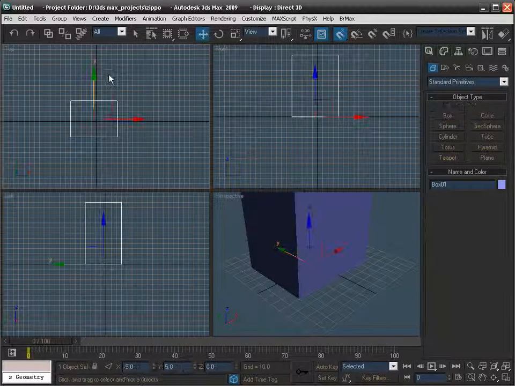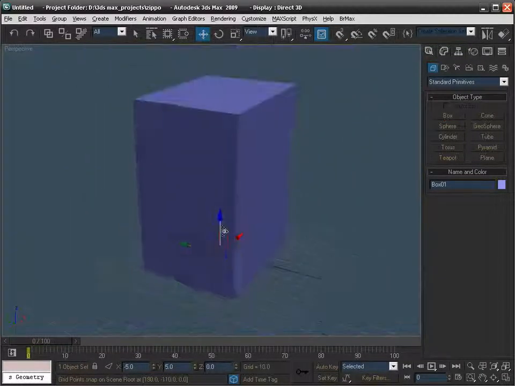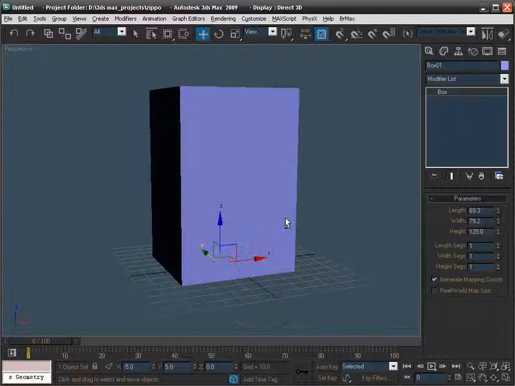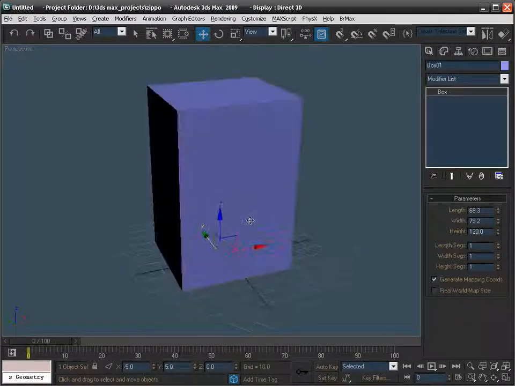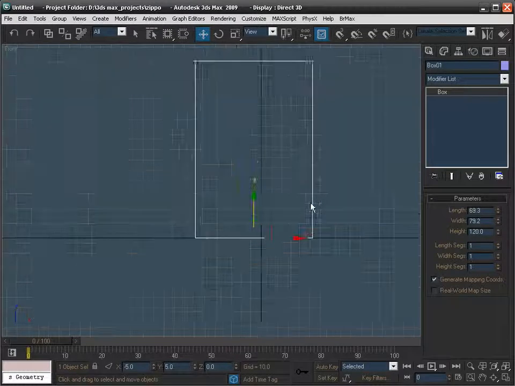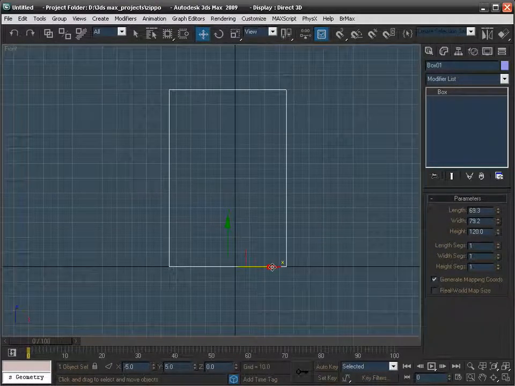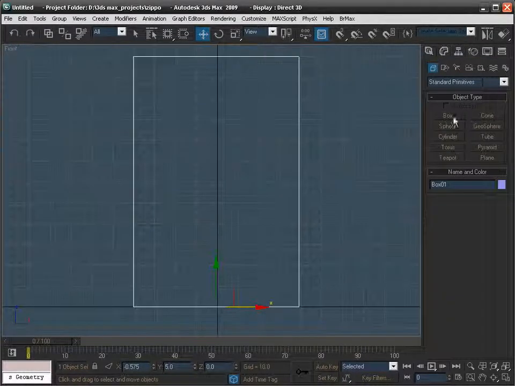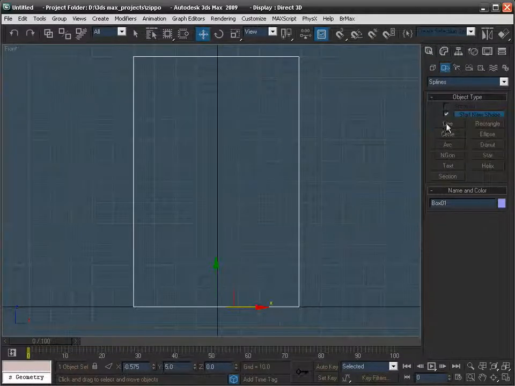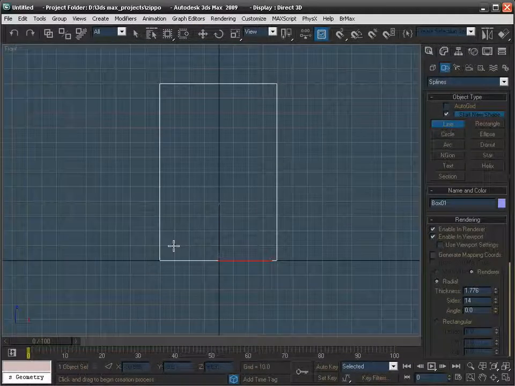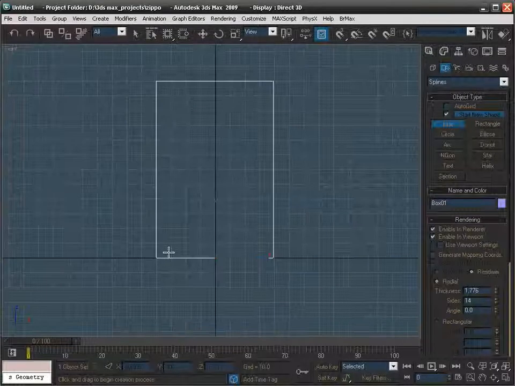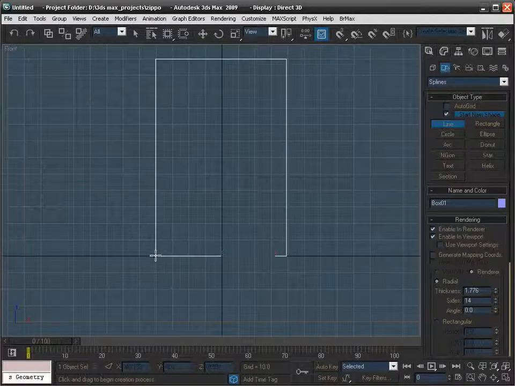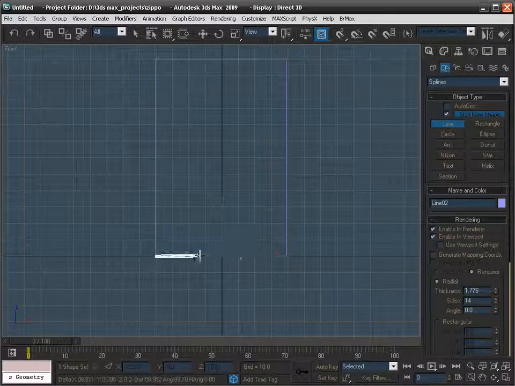and the reason I'm creating this box is that it's going to serve as a guide for me to draw the splines for the chair. So I'm going to draw the splines here in the front viewport, and I'll start by going to the shapes and taking a line here. I could snap to the grid points here. I'm just going to freehand draw this, but I'll be holding the shift key to create a straight line.